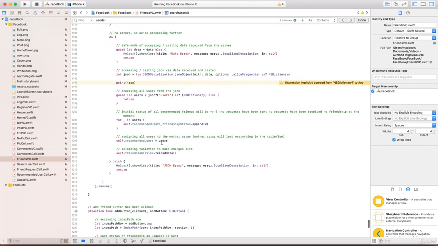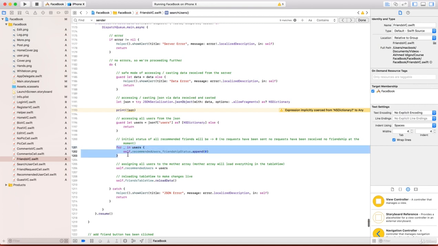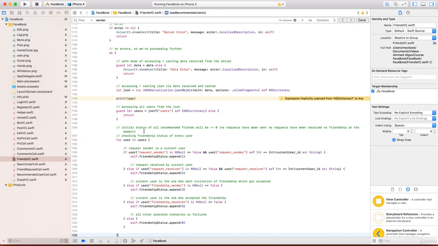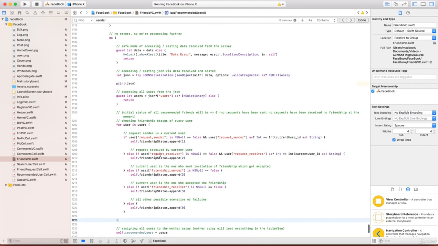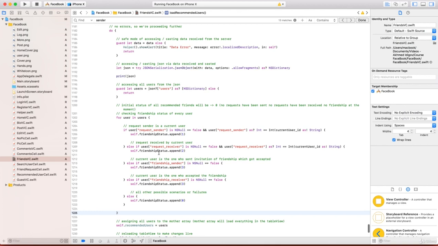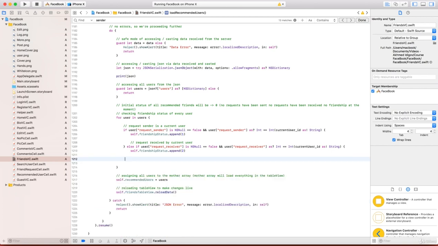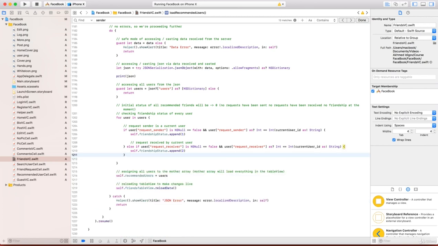Scroll down to our load request. That is the one which we have written. And here we will write request sender and request receiver. So this friendship, we don't have it. So this is what we'll delete and we will close this curly brackets. Make sure that your code is exactly the same.